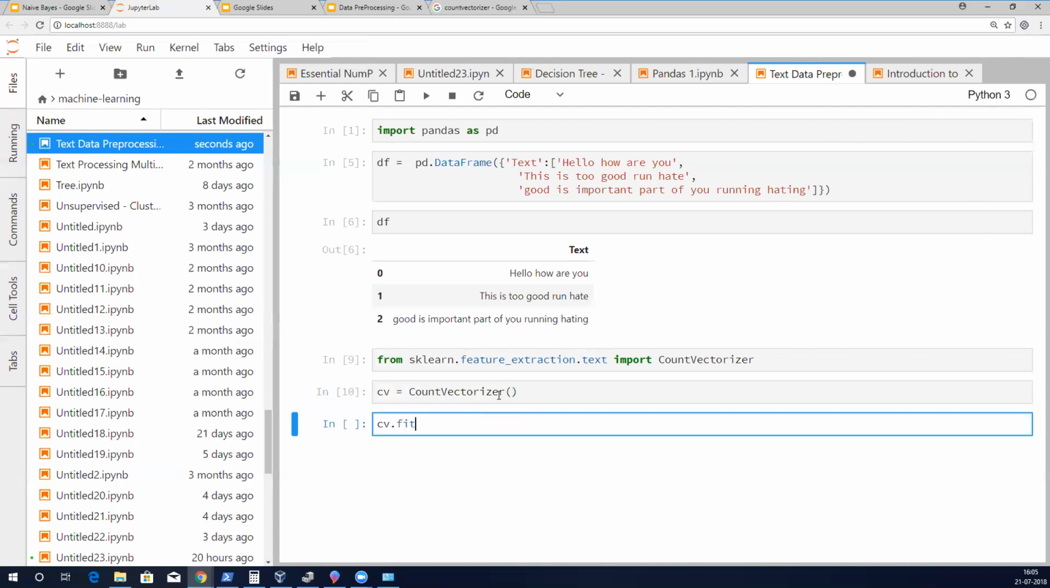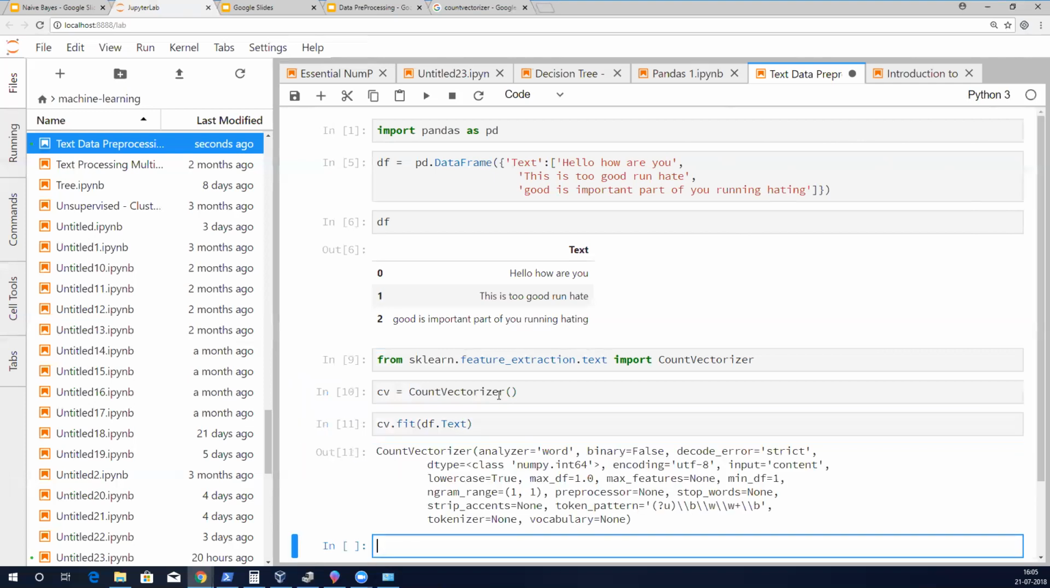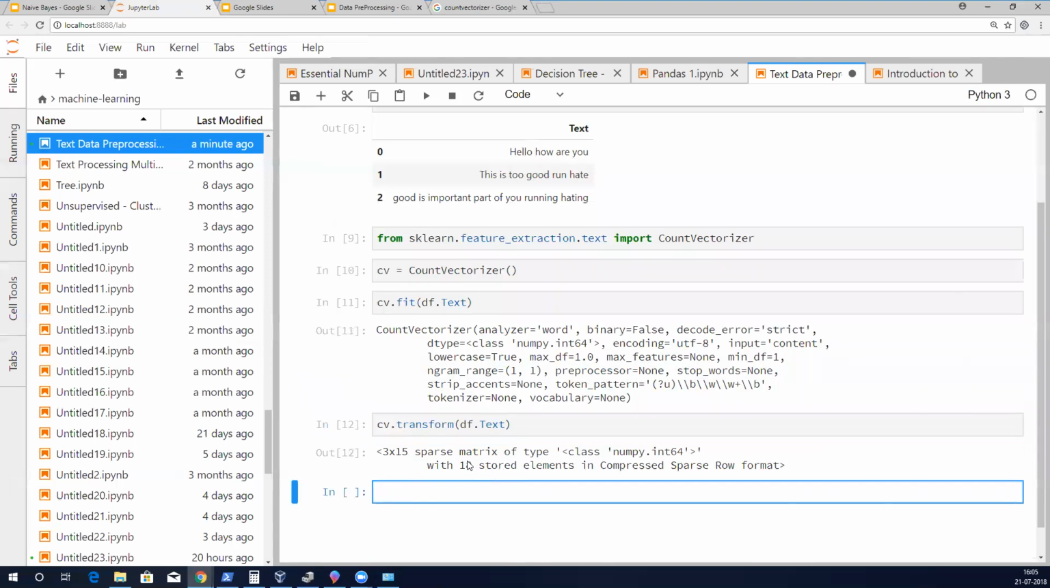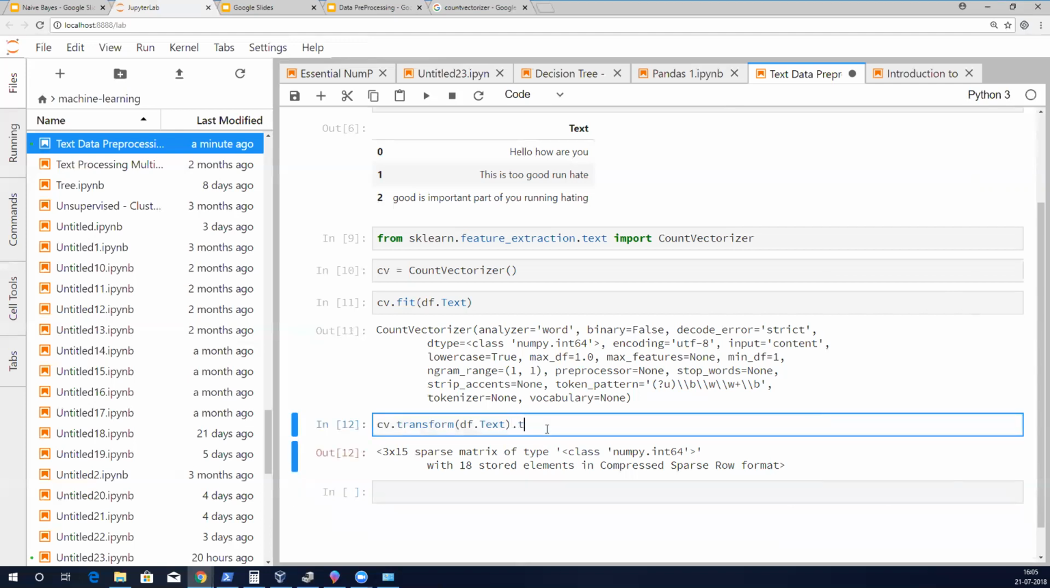CV dot fit df dot text, CV dot transform df dot text. You can see it created a sparse matrix. Because there will be a lot of zeros, it tries to combine them and create a sparse matrix, so that it takes minimal size and training becomes easier.